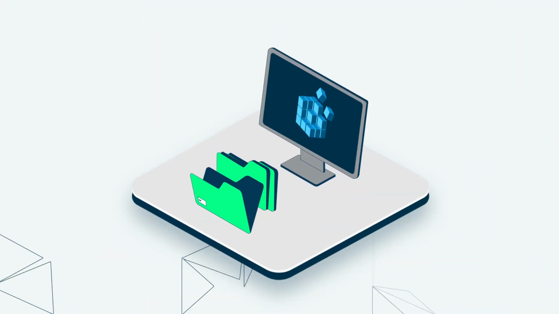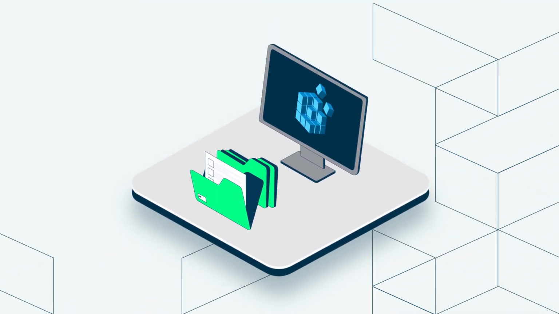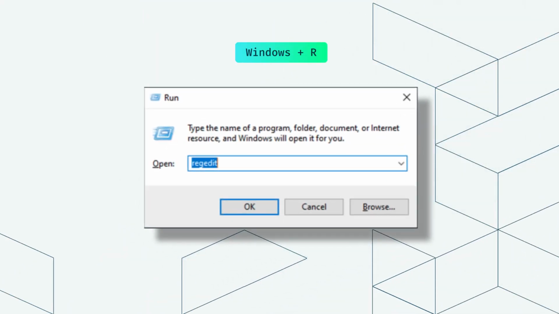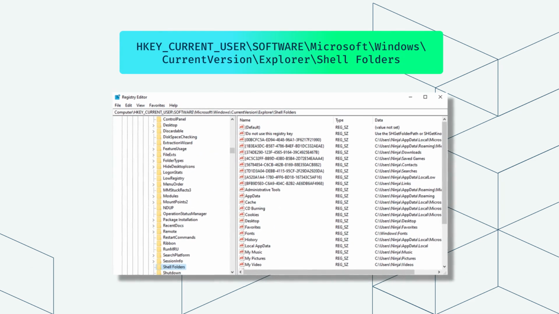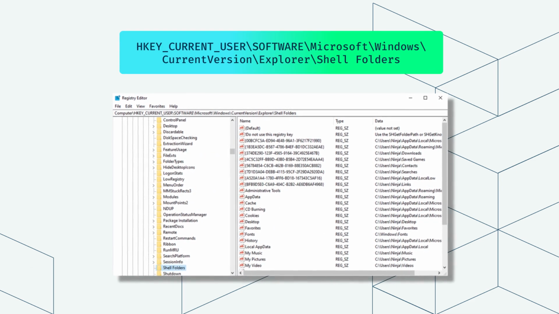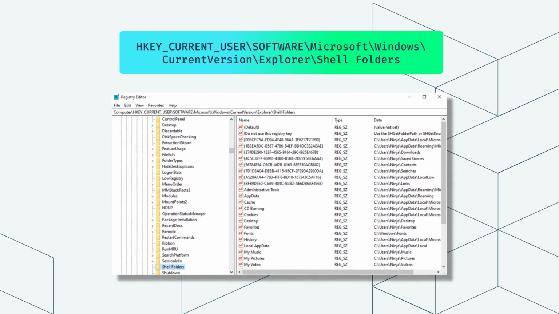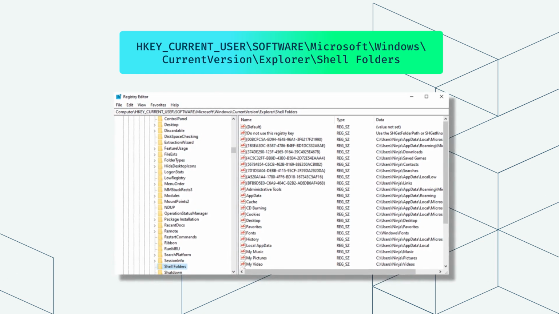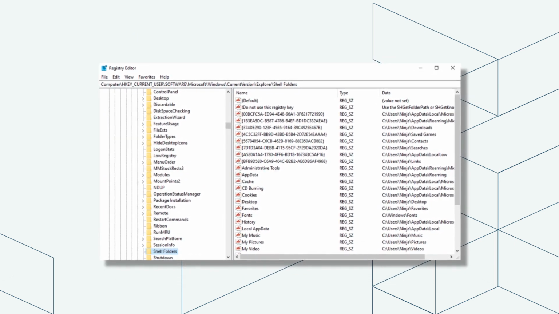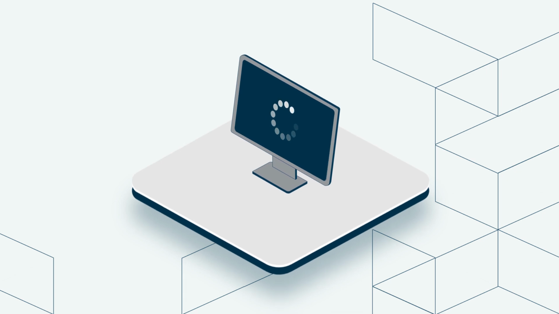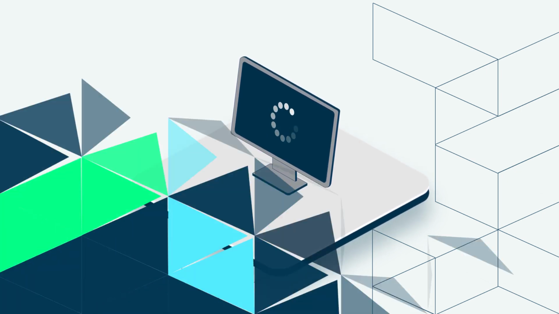Using the Registry Editor. There's also a more technical route through the Registry Editor. Open it by pressing Windows plus R, typing regedit, and navigating to HKEY_CURRENT_USER, Software, Microsoft, Windows, CurrentVersion, Explorer, Shell Folders. Look for any custom path tied to the Videos folder and delete it. Restart Explorer or reboot your PC to apply the change.